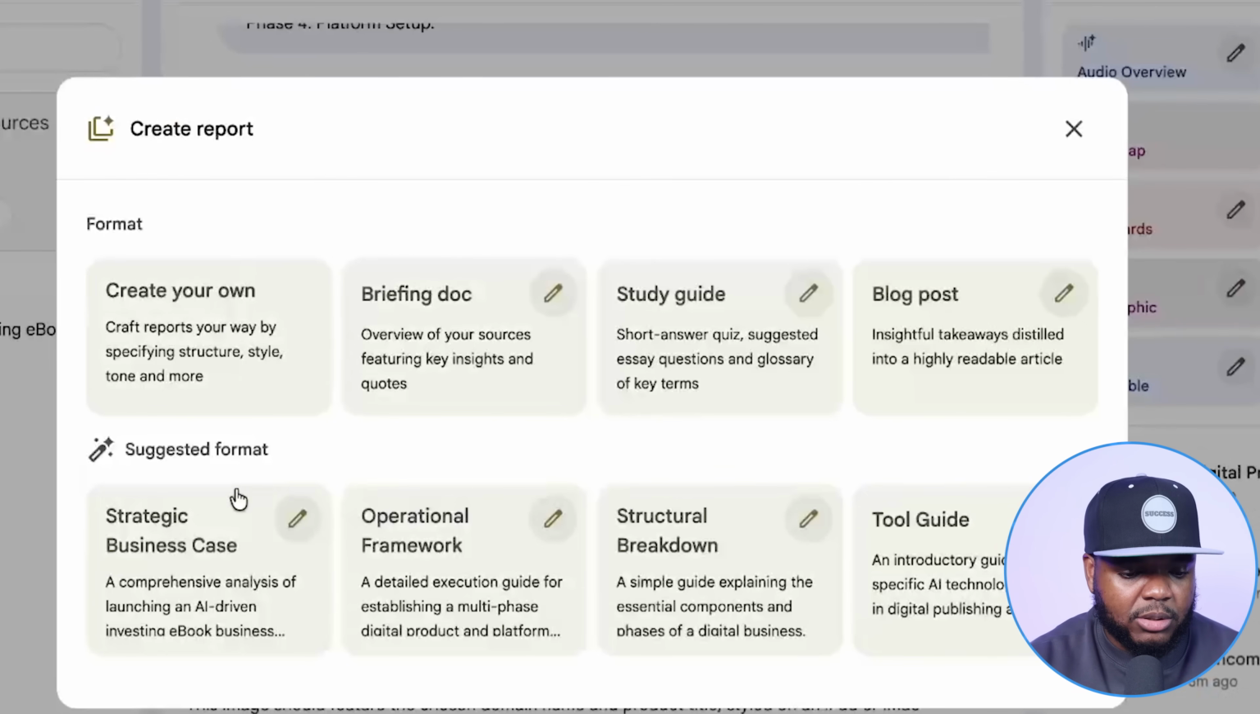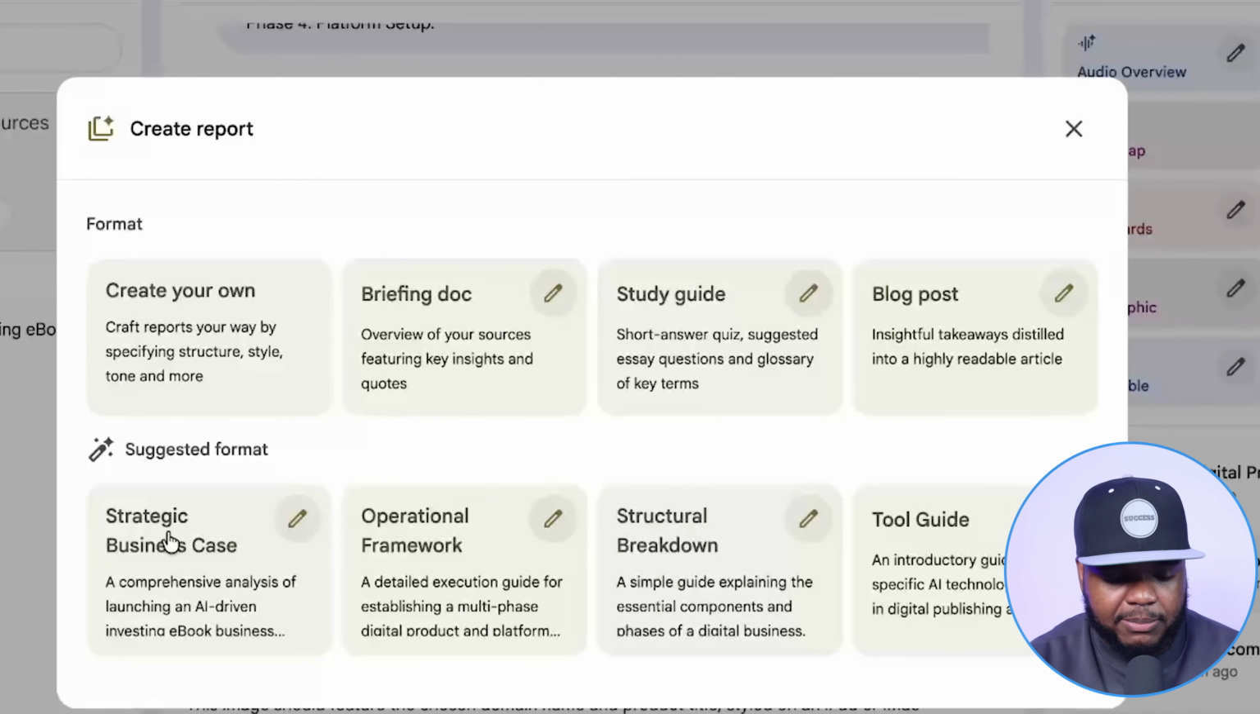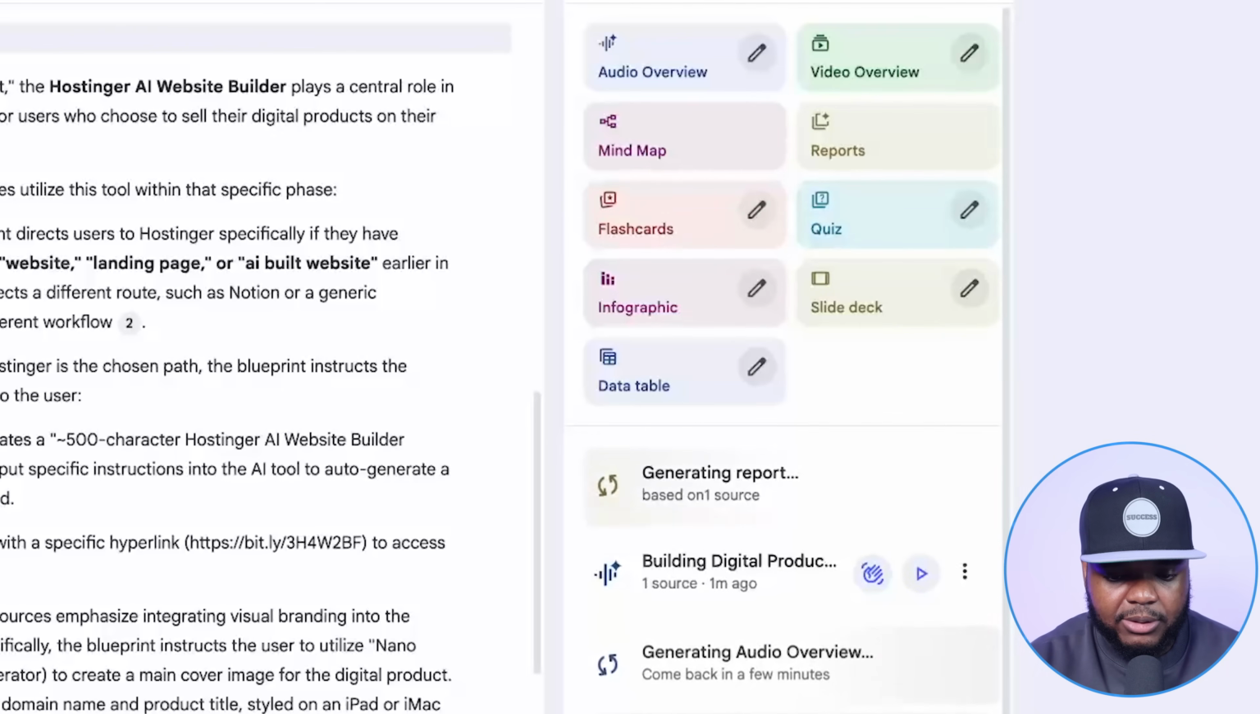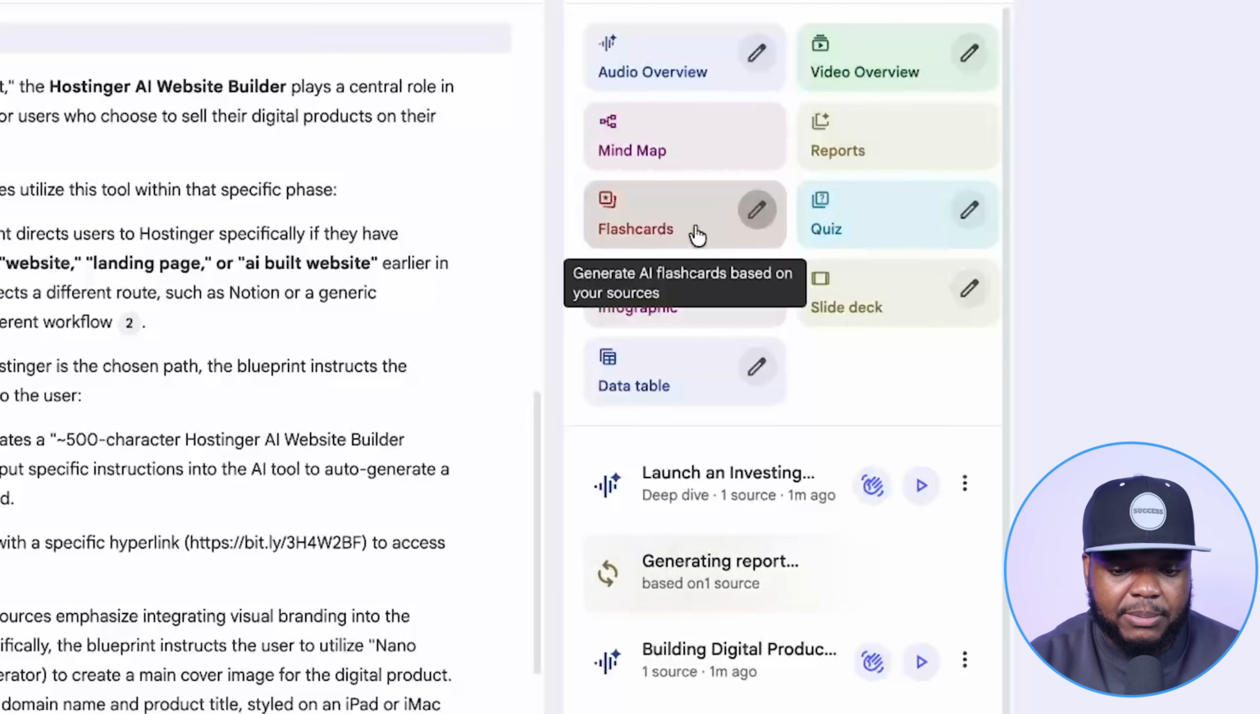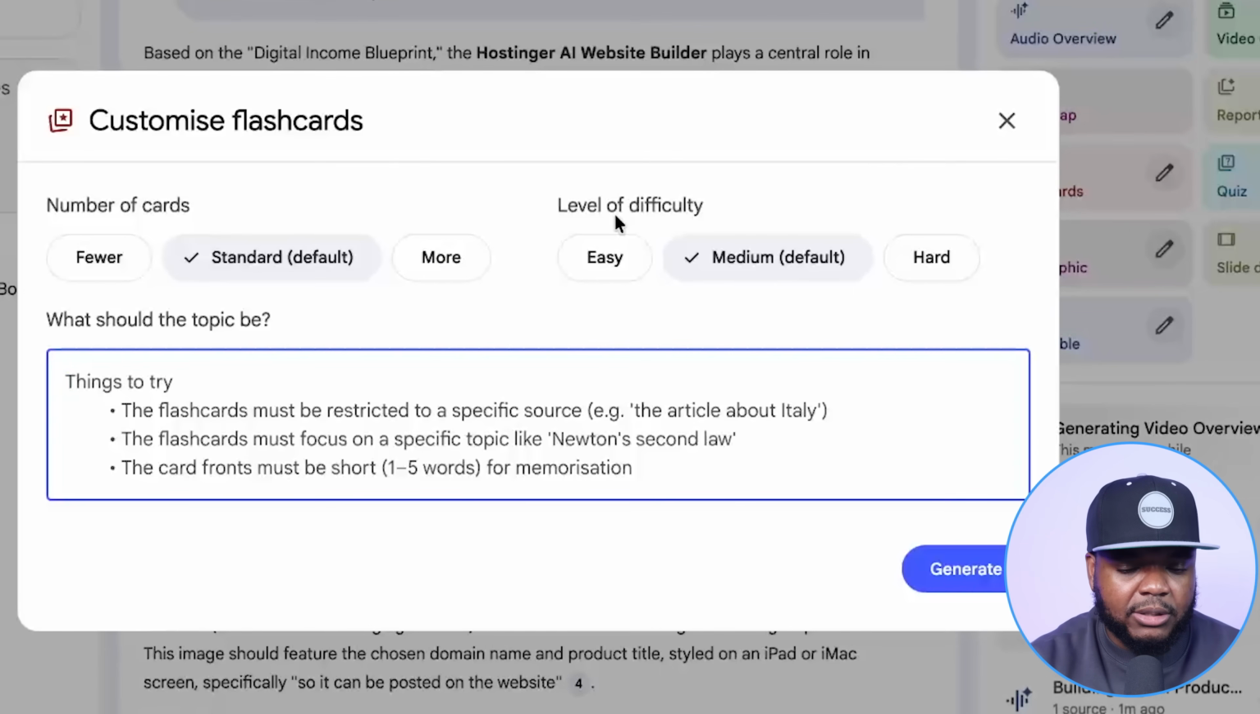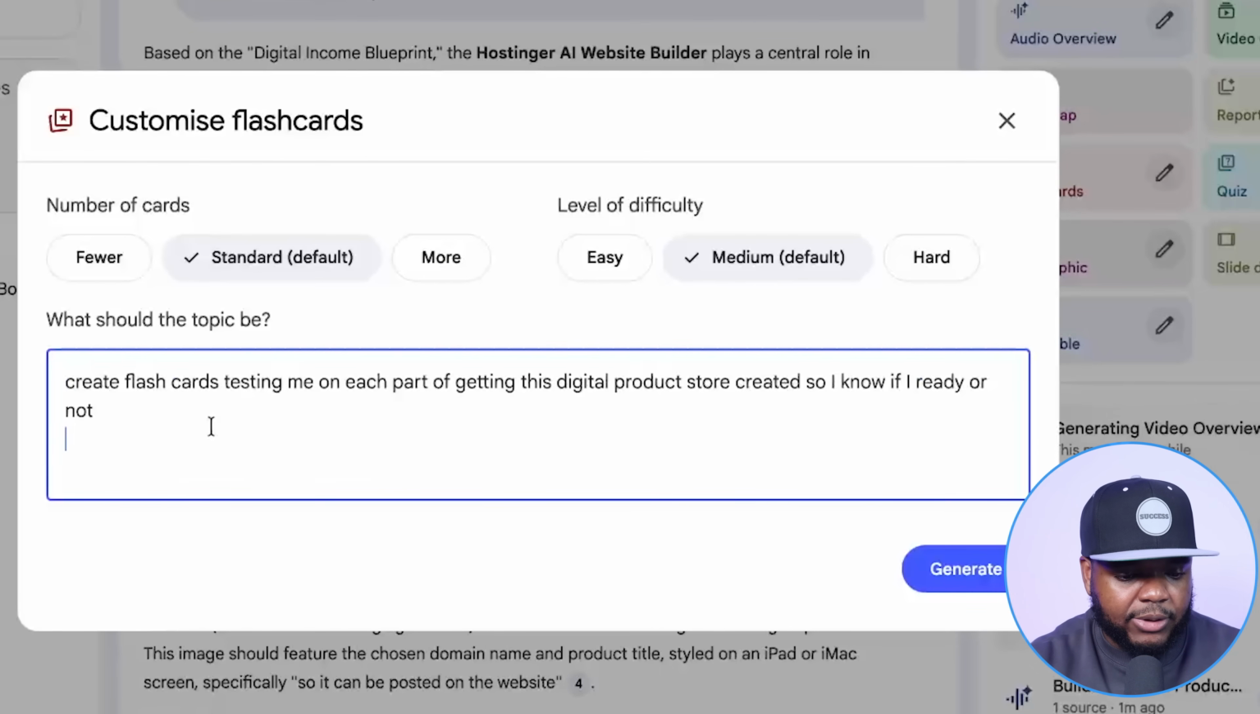Or if I just wanted to, let's say, get a strategic plan, I'm going to be able to click on this and just wait for it to finish loading. Now with flashcards, you're basically going to be able to use it when it comes to quizzing yourself on if you have an understanding of whatever you're trying to learn. So what I could type in over here is create flashcards testing me on each part of getting this digital product store created so I know if I'm ready or not.